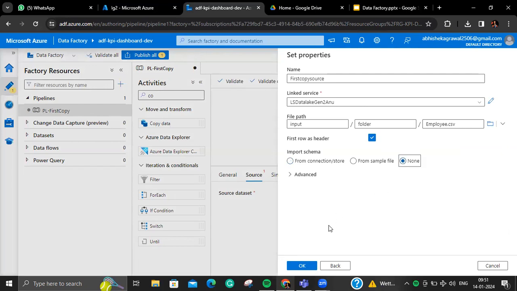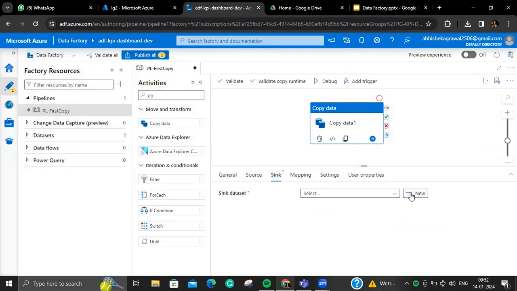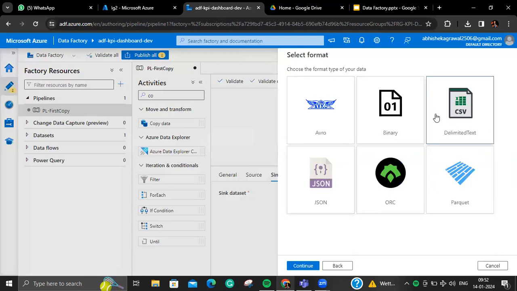I am creating a dataset. What is a dataset? A dataset is a reference point of where your data is located. In this linked service, I want to pick this file. That is what I am mentioning in my dataset. Click OK. Sink: Data Lake, CSV file.